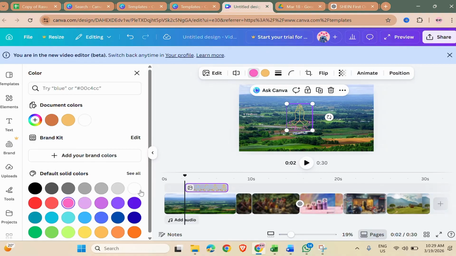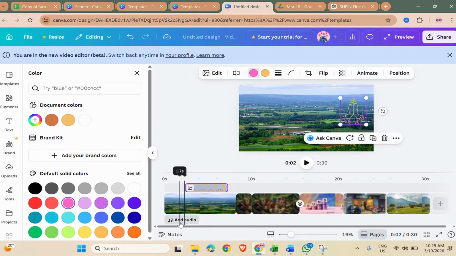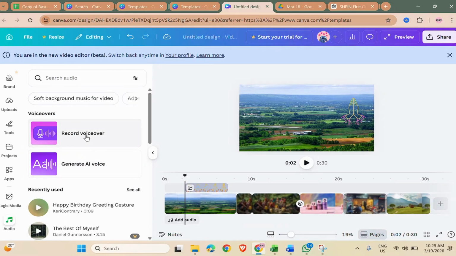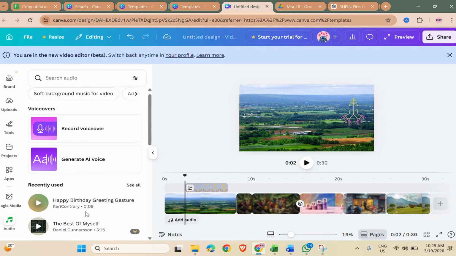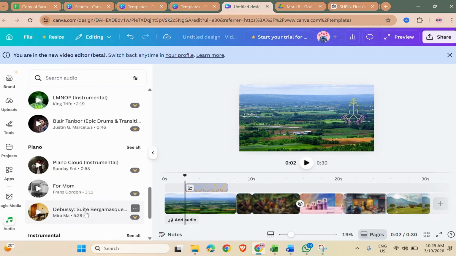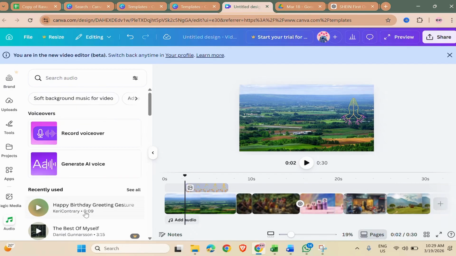so after you're done editing, you can just go to add audio option, just tap on it, and then you can add your own voiceover, or you can generate AI voice or add the music provided by Canva. So this is how you create pictures with Canva and add your own audio. So that's how it works.